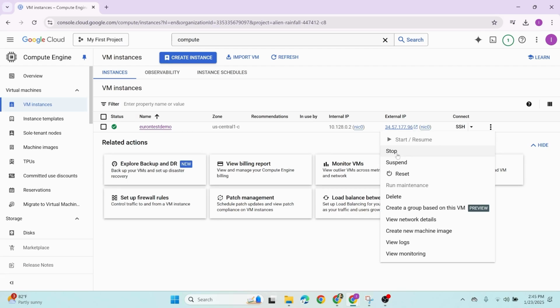The stop will just stop it, so all your data will be stored there. And delete is like a terminate, you're terminating your entire instance. So what I'll do is suspend it, because whenever I want to explain something again, I'm going to create the instance.